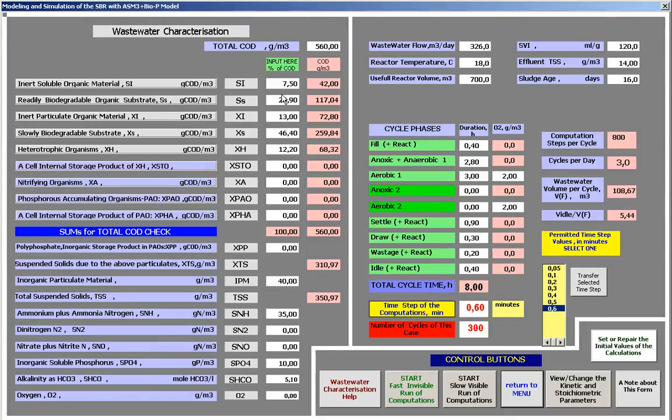We have the wastewater characterization, and we have to put in the white boxes the data, while in the pink boxes we see the results for information. The most difficult part of the input data section is this section where we have to put the fractions, these organic fractions of the COD.